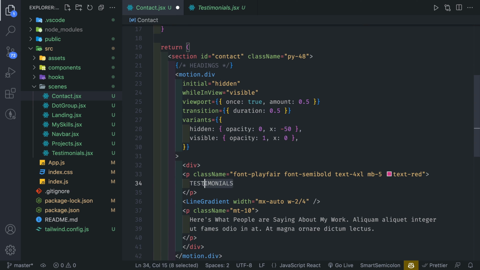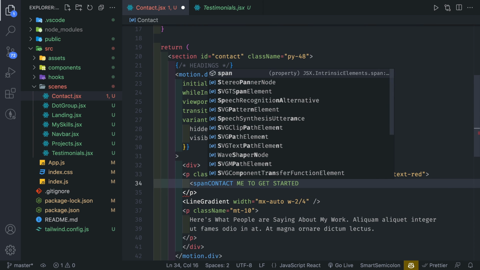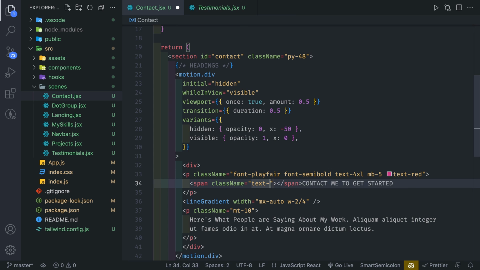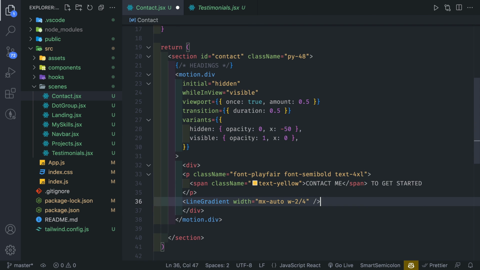We can say contact me to get started. And the contact me has a different color, so we're going to say span class name of text yellow, and pass in the contact me. I'm going to cut that, paste it over here, and keep it like that. We don't need text of red, and we don't need margin bottom. And that should be good for that section. We don't need a description text for this one.